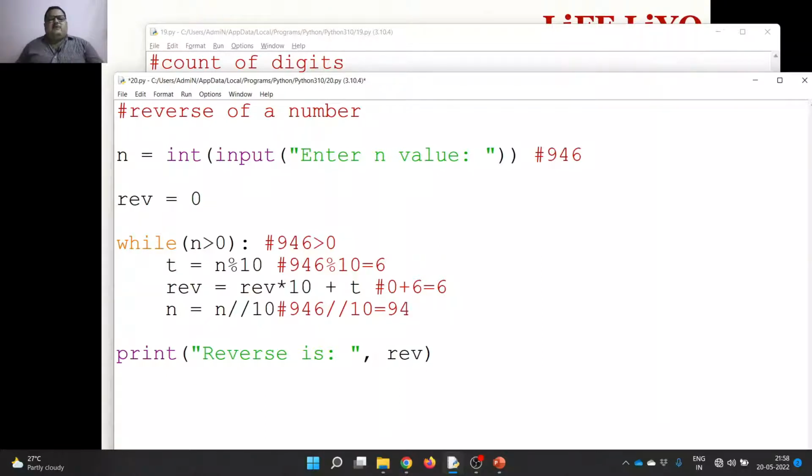Again the loop will be executed. 94 greater than 0, yes, it is true. Now 94 mod 10, so we are going to get the answer as 4. Look at here, reverse into 10 plus t. What is the previous reverse value? 6. 6 into 10, that is 60, plus what is the present t value? 4. That means 64 is going to be stored. Then 94 floor division 10, we are going to get 9.